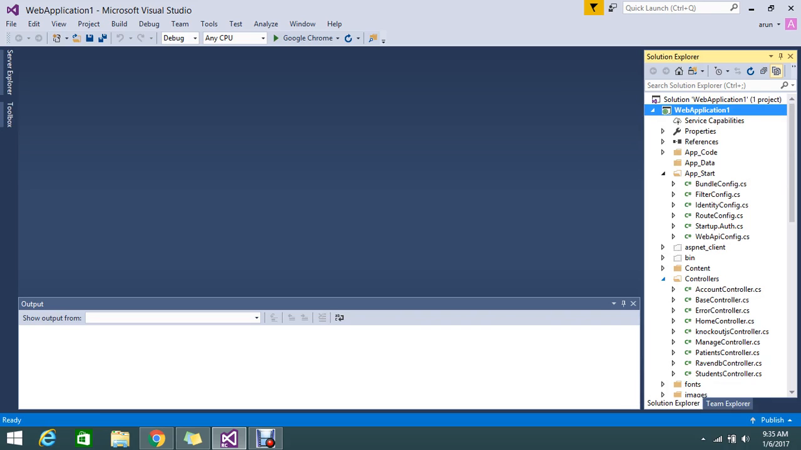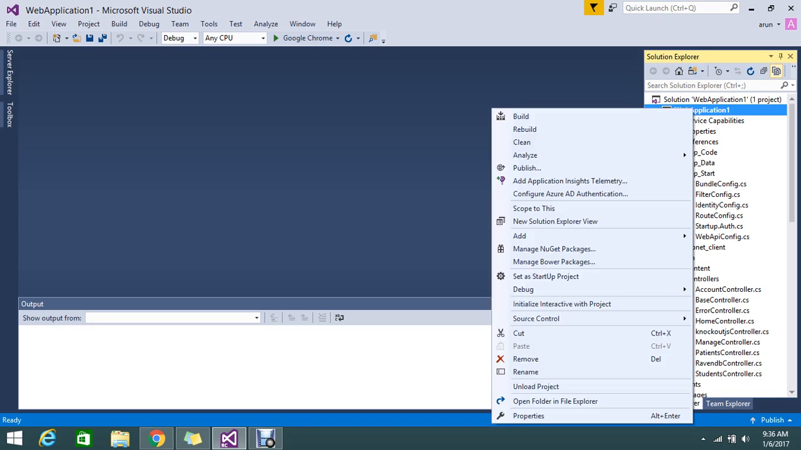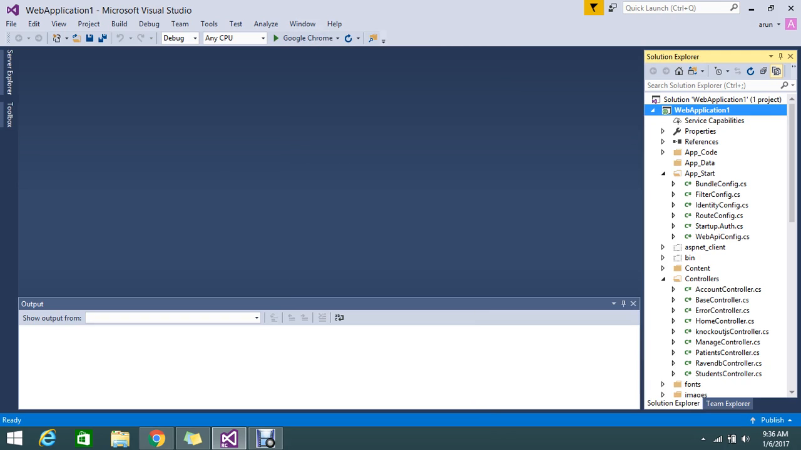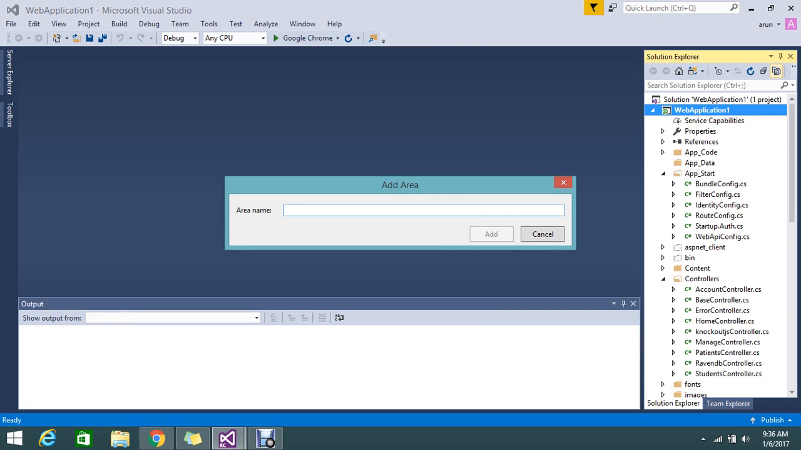So with areas, you can create your separate areas. That will generate all the controllers, models and views grouped inside it. So let me show you how to create the areas. Go to Add, and just click Area. So you give the area name.